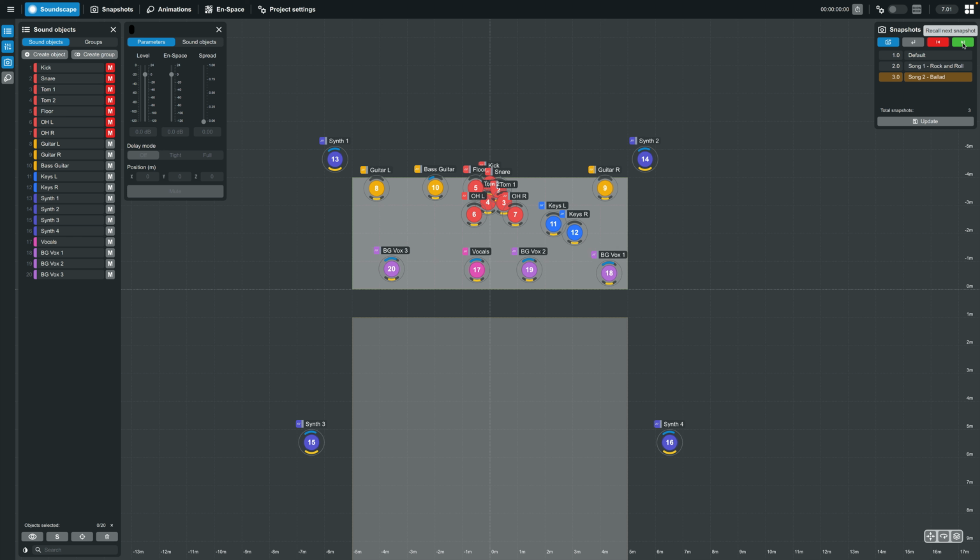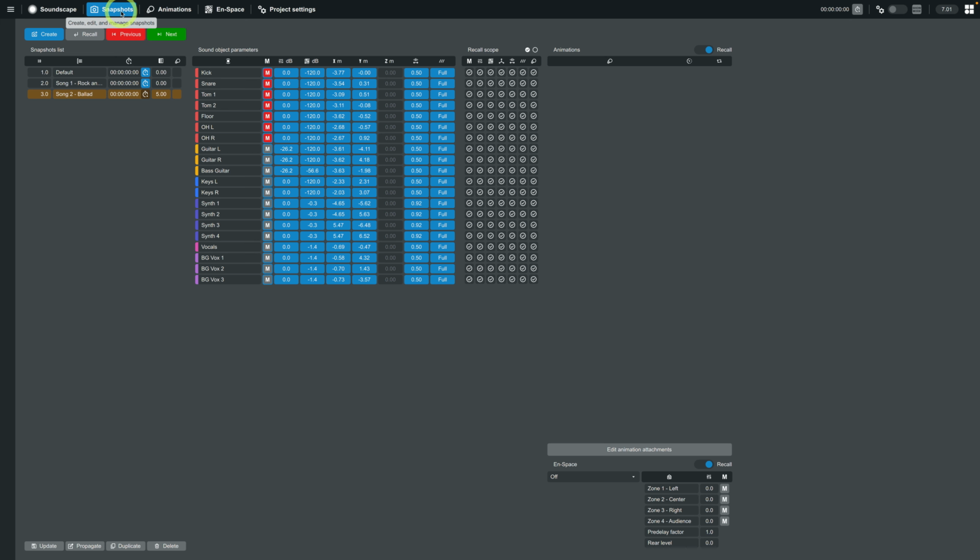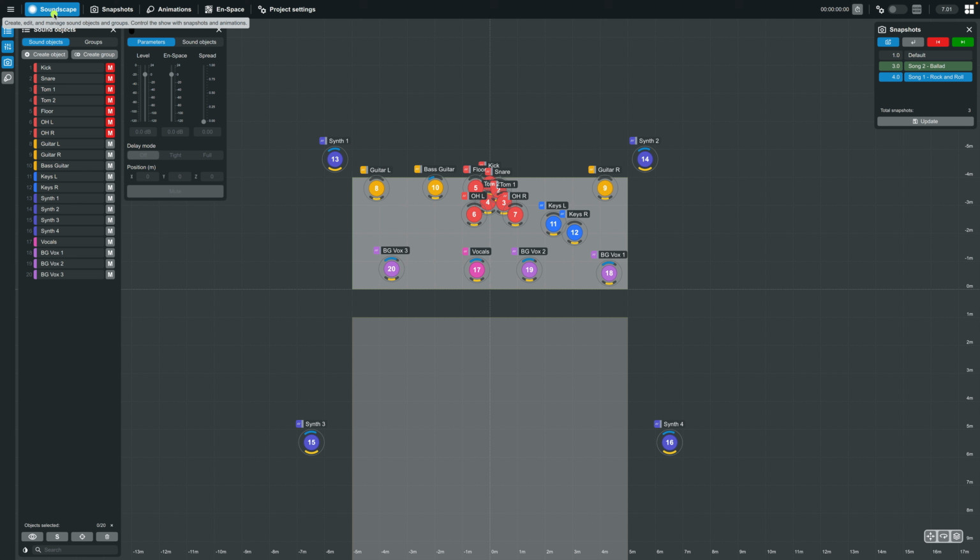But what if the band decides to change their setlist order right before the show? That's no problem. We simply open the Snapshots view and change the IDs. The ID list will always display in ascending order, so to simply shift Song 1 to the end, we'll change the ID to 4.0. We'll cover the rest of the Snapshots view in another video. Returning to the Soundscape view, we can see that now with the new IDs, the song order has changed, so we can easily adjust that song order on the fly with just a few clicks.